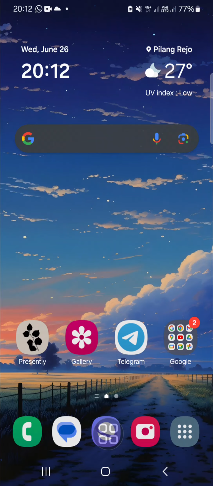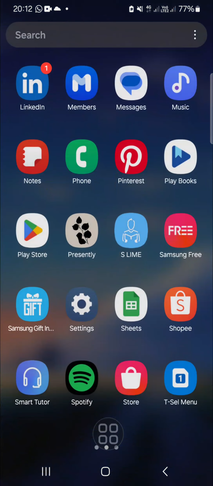In today's video, I'm going to show you how you can upload multiple pictures in Pinterest. Okay, let's get into it guys. First of all, I'm going to open my Pinterest application on my mobile phone.